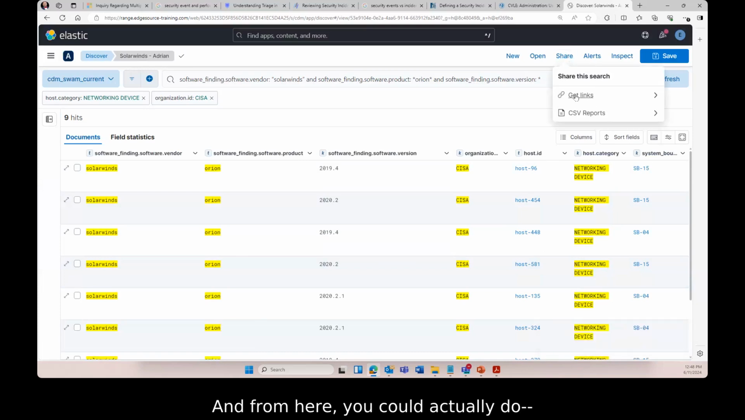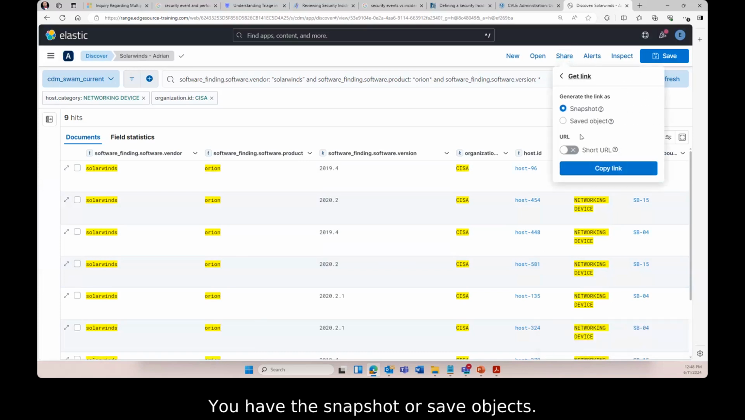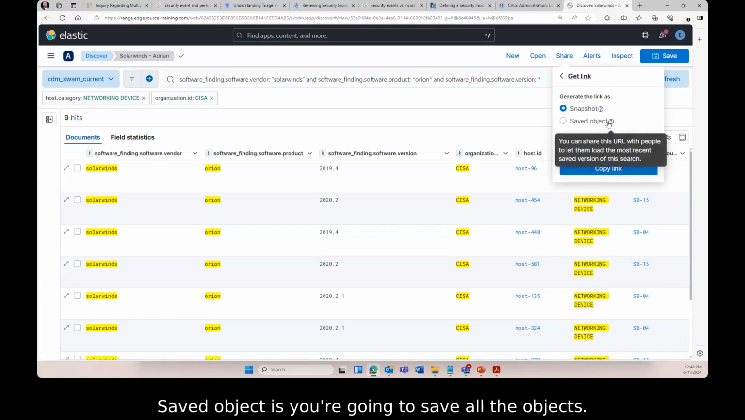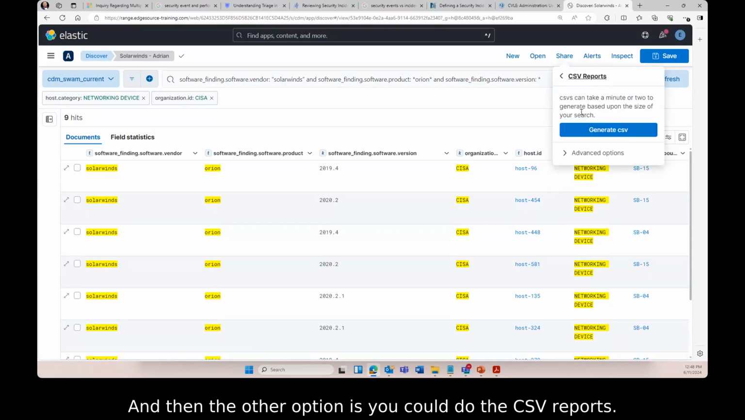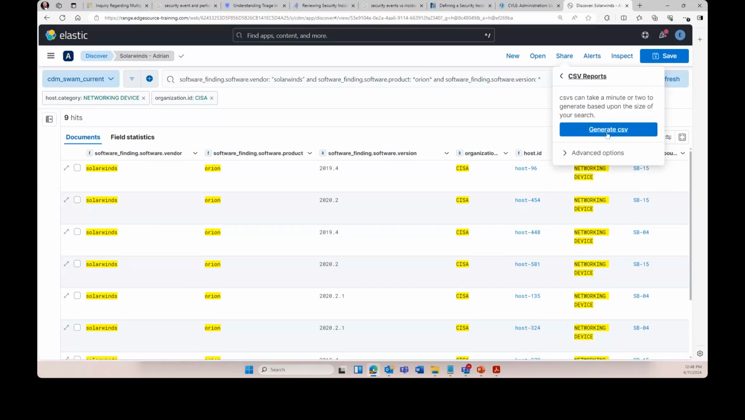And from here, you could actually get links. You have the snapshot or saved object. The difference being a snapshot is just a moment in time. Saved object is you're going to save all the objects, so it continues to get updated, versus the snapshots, they do not. You can do a short URL, copy the link, and then the other option is you could do the CSV reports.